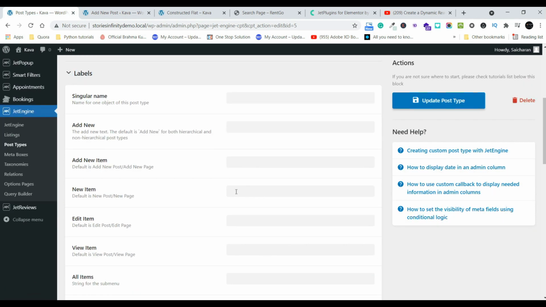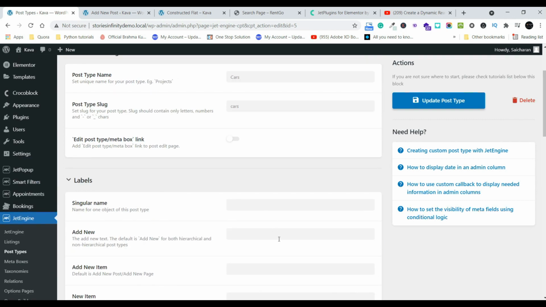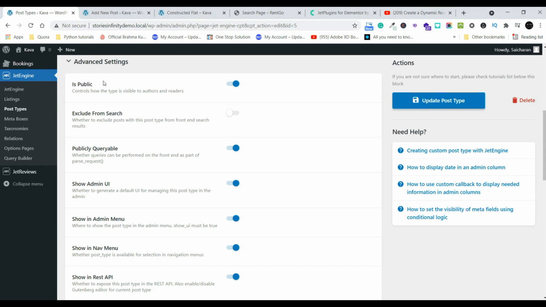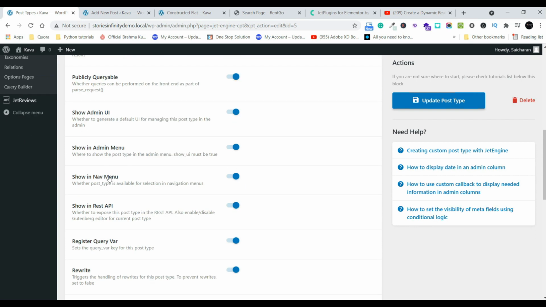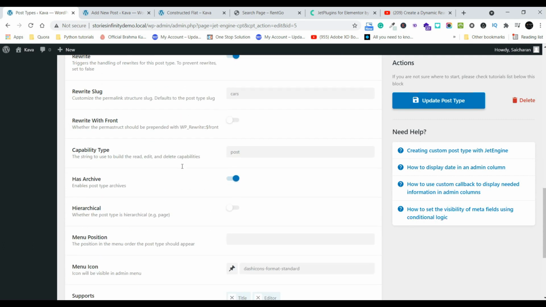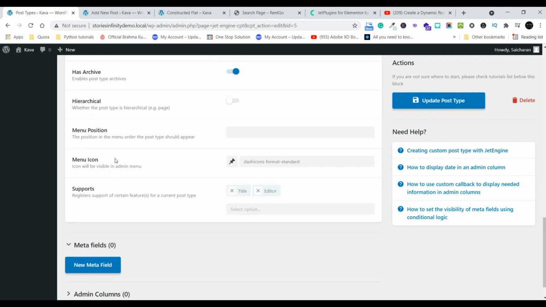So labels, you can keep it like this only, you don't need to change anything from here. And advanced settings, if you have the option called is public, if it is enabled, then it means even authors, editors, readers, whoever have access to your dashboard can change this. And based on this, every show in admin menu, show in new menu, navigation menu, show in REST API, so all this keep it as the same, and just change the icon if you want to change it.